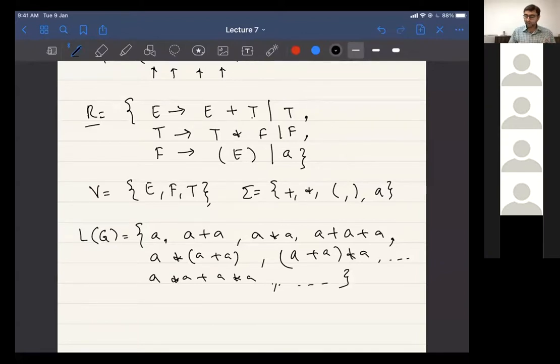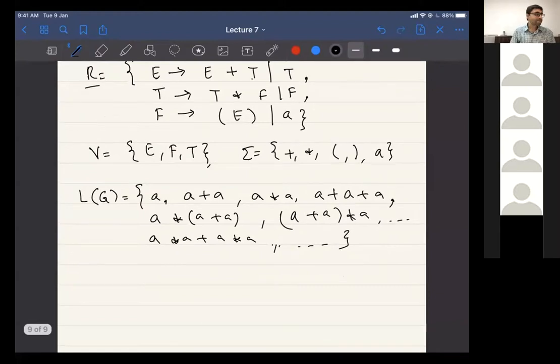Now the question is, if I give you any one of these expressions and ask you, is it possible to find a parse tree or a derivation to justify that these strings belong to the language? Yes, we can do that, but can you do that? For example, let's do this for A plus A plus A.